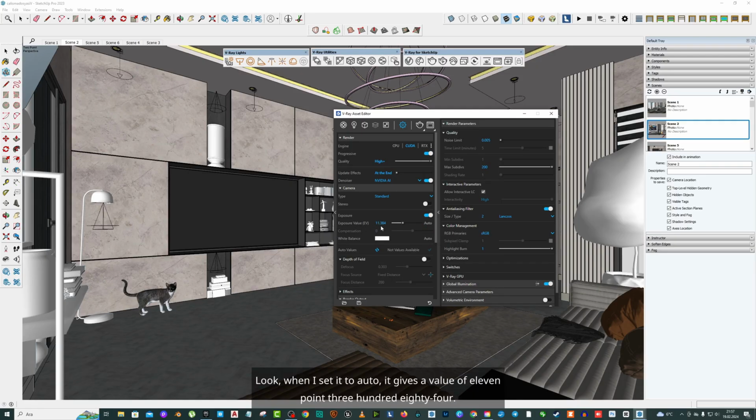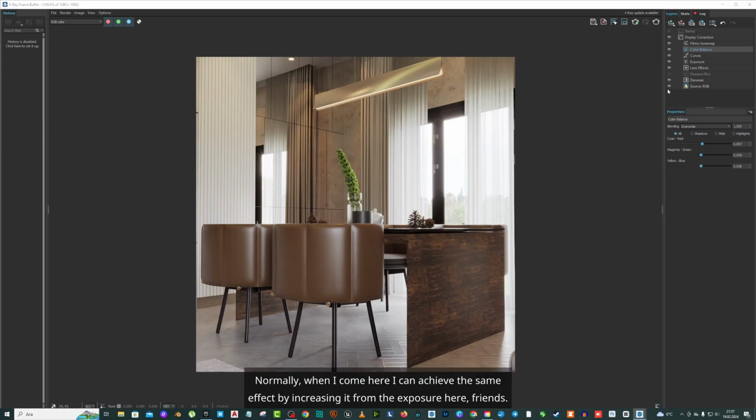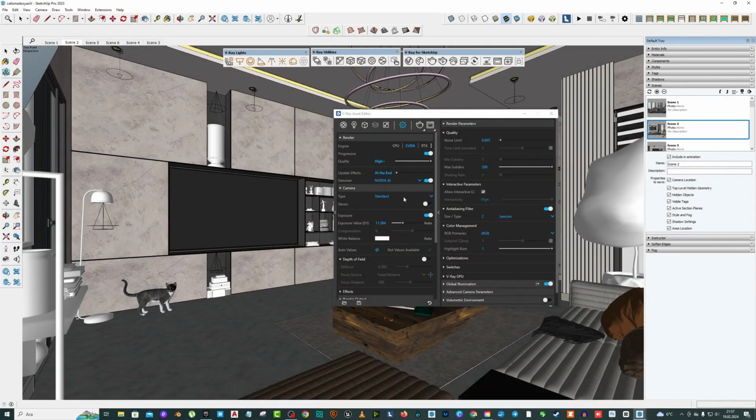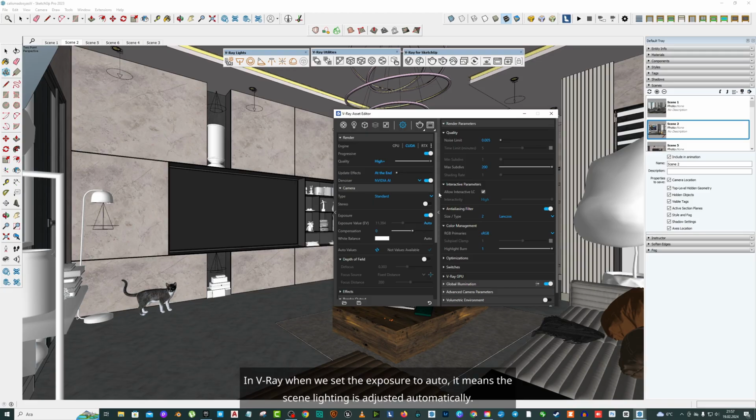Look, when I set it to auto, it gives a value of 11.384. Increasing or decreasing this is related to the light inside, either blowing out or increasing. Normally, when I come here, I can achieve the same effect by increasing it from the exposure here. Friends, that's why it's a more logical method to increase and decrease the exposure from here. The exposure there and the exposure here actually work on the same principle. It's a method that ensures the light inside the scene increases equally everywhere, friends. In V-Ray, when we set the exposure to auto, it means the scene lighting is adjusted automatically.